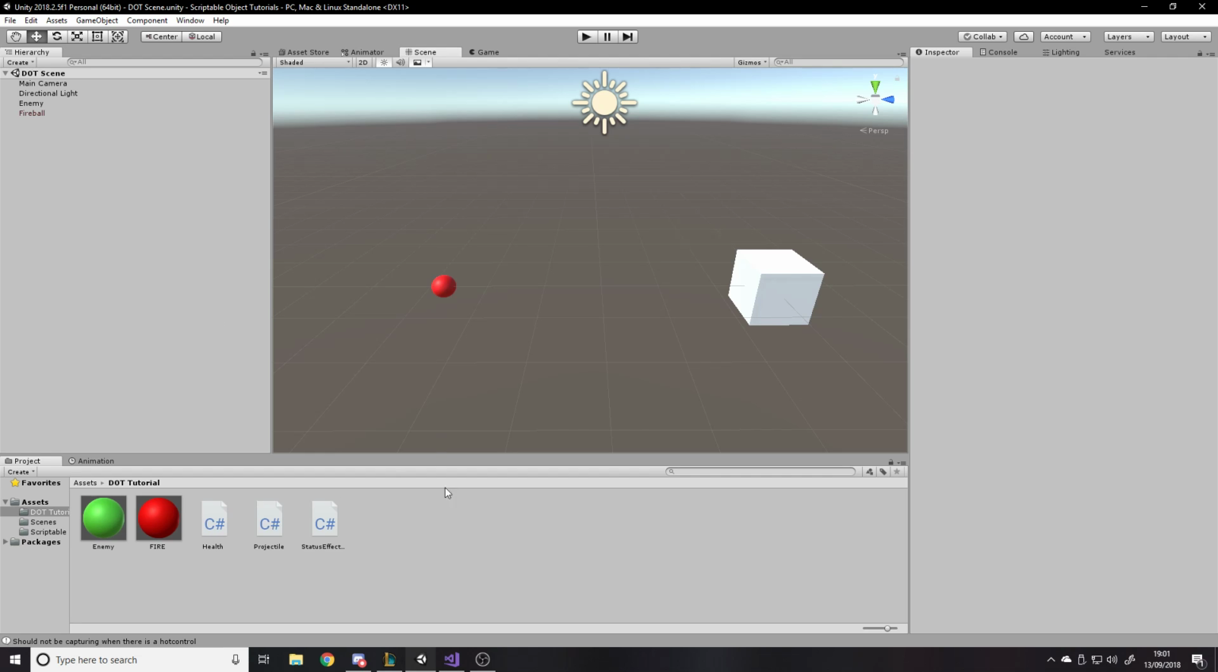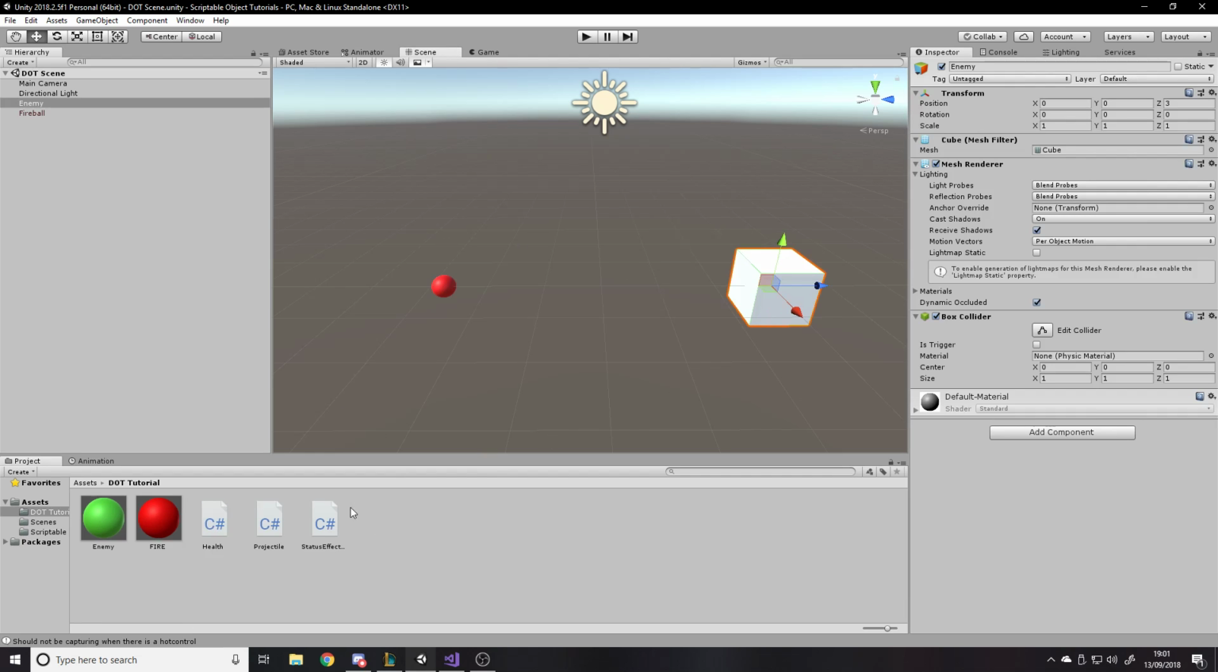So we have 3 scripts. The health script, which is going to go on the enemy. Obviously, there's nothing in it yet. And obviously, that's going to control the player health. You'll have something like that, I'm sure. Status effect manager, or whatever you want to call it, that's just to handle the burning and ticking. You want that on the same object where the health script is so it can easily access it. It's the best place to put it.